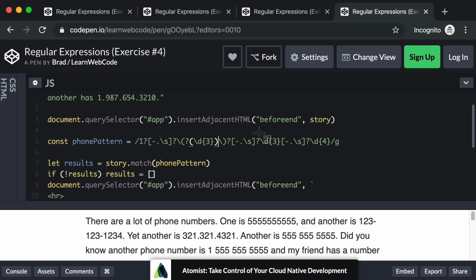Okay, let's create another capturing group around the next 3 digits. So right before this backslash lowercase d, opening parentheses, right after the 3 closing curly bracket, closing parentheses, and then do the same thing for the final 4 digits. So right before the \d, opening parentheses, right after 4 closing curly brackets, include a closing parentheses.